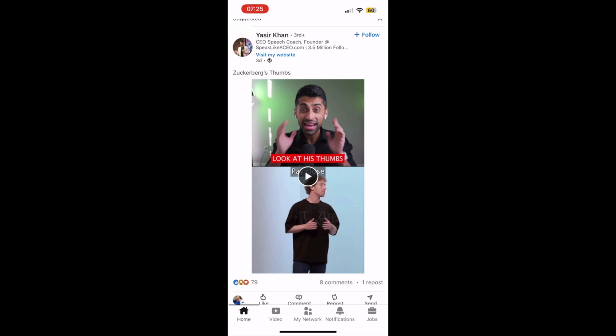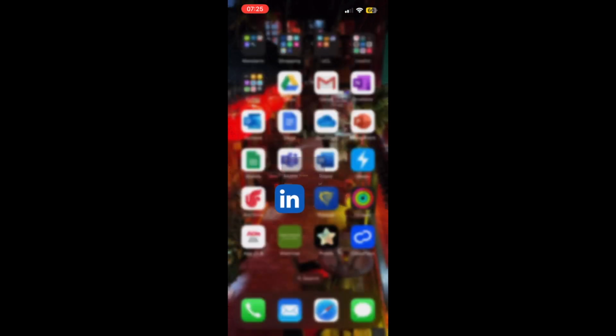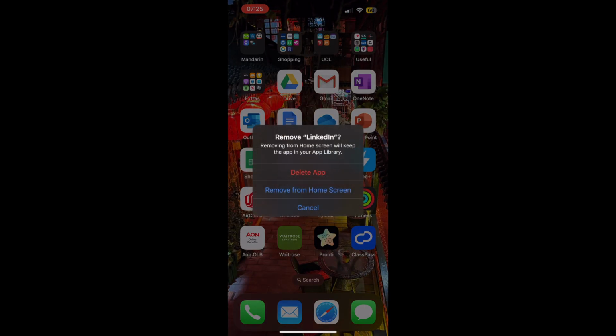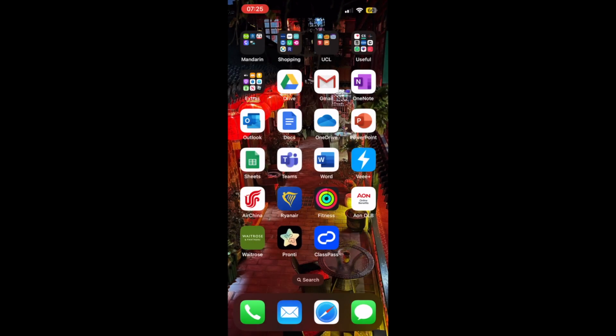The long-term solution, unfortunately, you can't just delete the video tab. It's not an option. It probably will never be an option. So just simply press and hold on your app, click remove app, then delete app, then delete again. That will delete it from your LinkedIn.